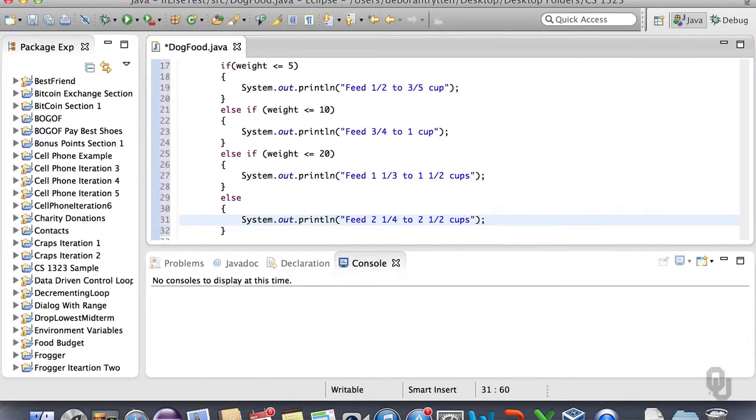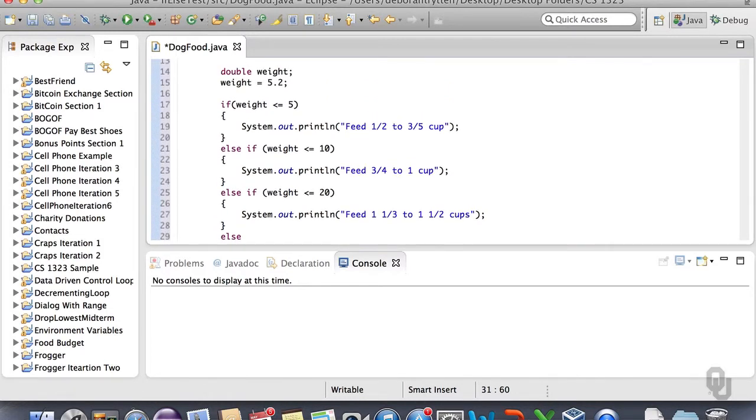Now, in order to make sure this is working correctly, one thing we need to do is to test all the cases. This is incredibly critical when you have nested statements, to make sure that you try every single one. So even though the structure is pretty simple, we need to make sure they're all working. So for example, instead of starting at 5.2, let's start at 4.7. Now when we test this, we should see feed 1 1/2 to 3/5 cups.